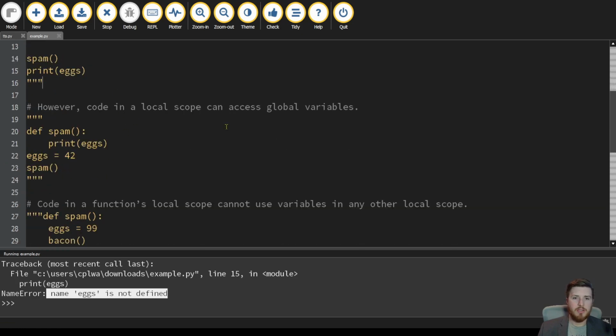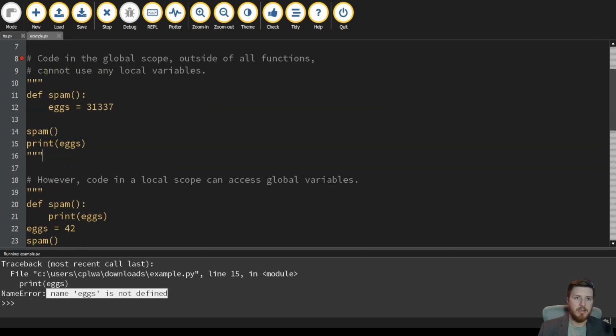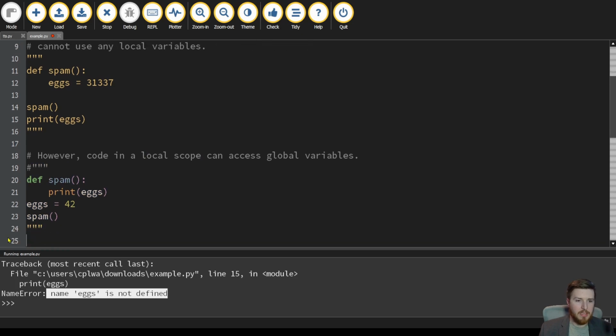So code in the local scope can access global variables. That's the opposite, right? The global scope can't access local variables, but local scope variables or a local scope program can access the global variables. So what does that look like? I'm just going to comment these out, so we don't have to type them again.